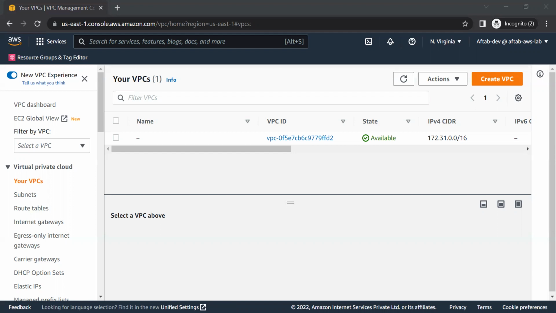Point number two: if we launch a new EC2 instance, it will be launched into our default VPC, right? We do not need to specify any subnet. So new EC2 instances are launched into our default VPC.